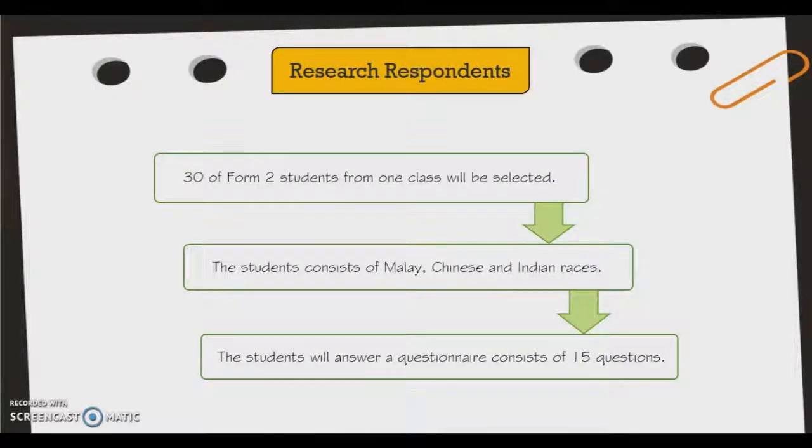Alright, the next one is research respondents. Therefore, there will be 30 Form 2 students from one class who will be selected as the research respondents for this study. The students consist of Malay, Chinese, and Indian races. The students will be answering a set of questionnaires which consists of 15 questions.